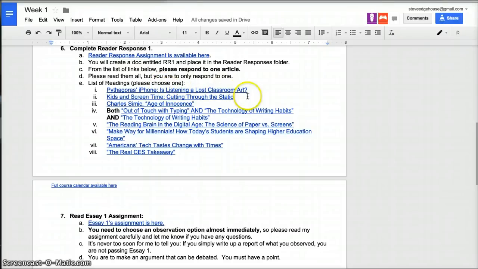Is listening a lost classroom art? You know how distracted you can be when you're looking at your phone and also talking to someone, and I think that becomes doubly true in classrooms. So there's just one. The Age of Innocence. A lot of these I tried to make geared towards sort of kids these days. You know how old people like to complain about the younger generations. This is just one way to sort of critically examine those sorts of complaints. Some of these articles are really engaging on those topics.